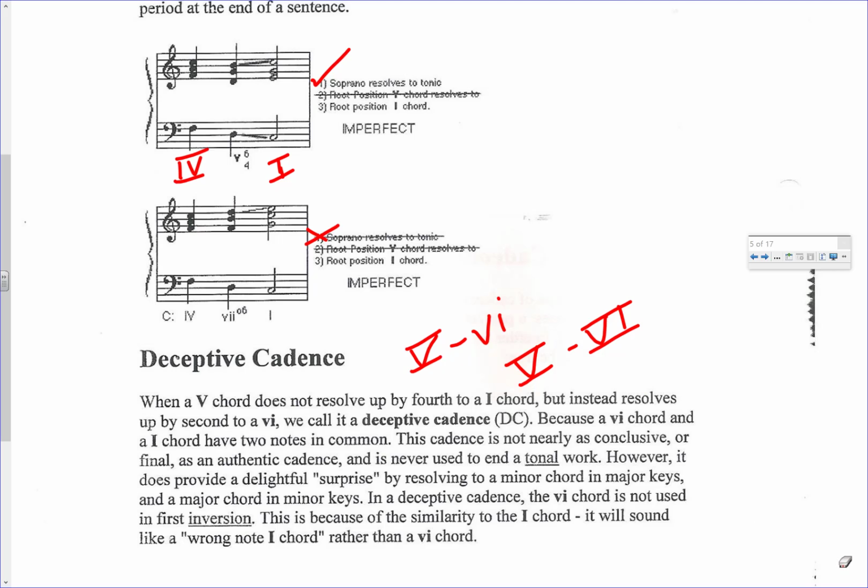In a deceptive cadence, the 6th chord is not used in first inversion. This is because of the similarity to the 1 chord. It will sound like a wrong note 1 chord rather than a 6 chord.